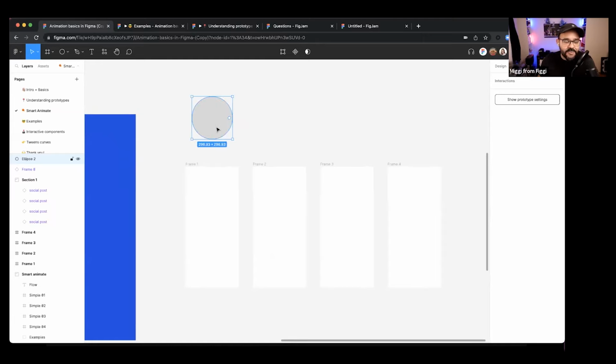So here I've created this ellipse. Now, only certain properties can be animated with Smart Animate. You can't animate strokes or very complex vector shapes. You can animate things like position, color, scale, and rotation as well. That was the word I was looking for, rotation. So you can animate position, size, scale, color, rotation, and using those properties, you can animate in here.